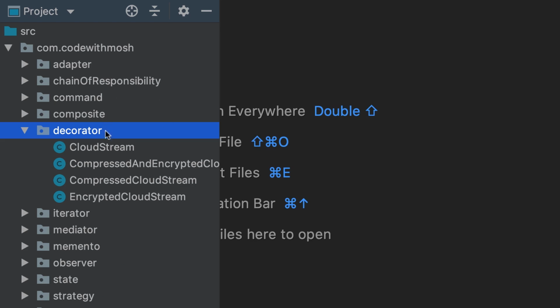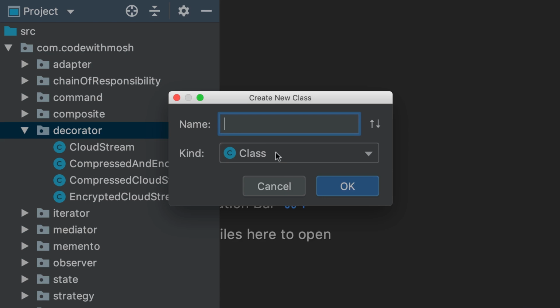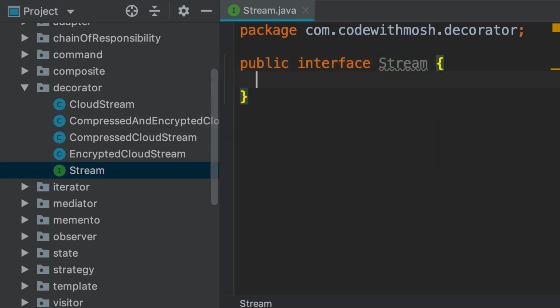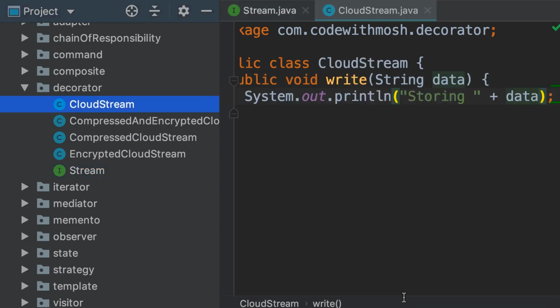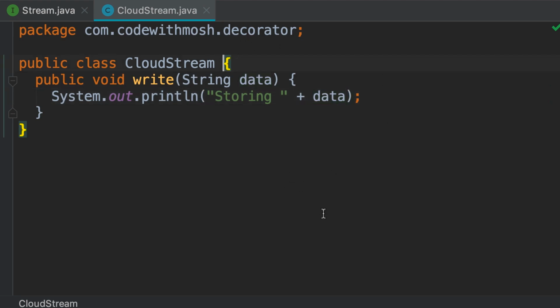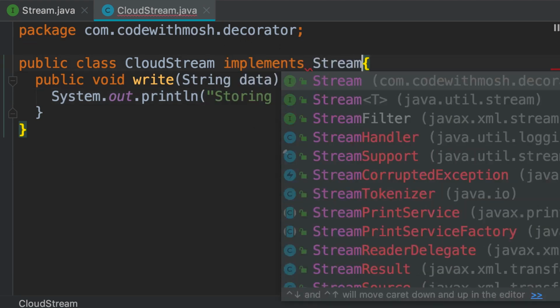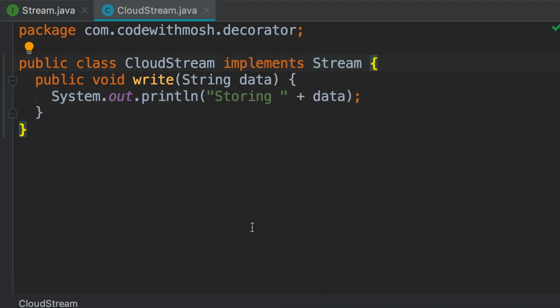So let's start off by adding a new interface called Stream. This is where we declare the operations that all types of streams should support. So that is our write operation that takes a string. Now, we go to our CloudStream class and have this class implement the Stream interface. So this is a very basic, concrete implementation of this interface.